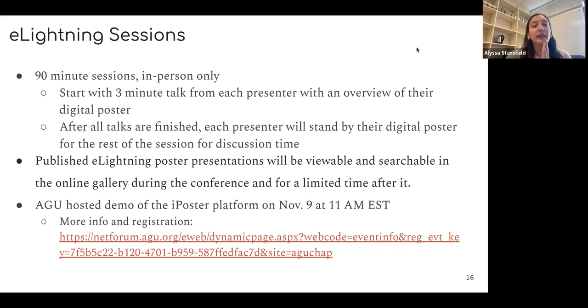So these e-lightning posters get posted to the online poster gallery during the conference and for a limited time after it. So you are able to see these posters, even if you can't make the e-lightning session, they will be in the poster gallery as well. And AGU is doing a demo of the iPoster platform, which is what is used to create virtual posters, on November 9th at 11 a.m. Eastern.